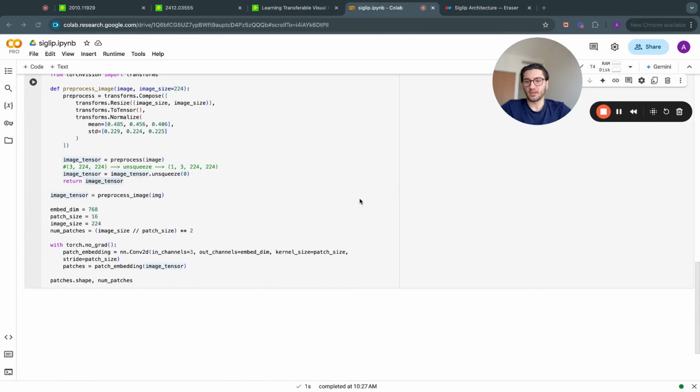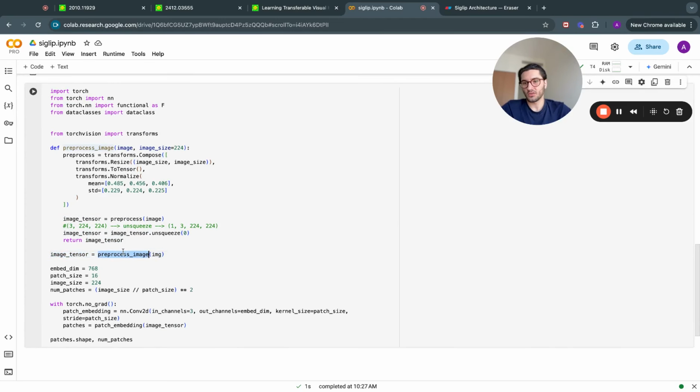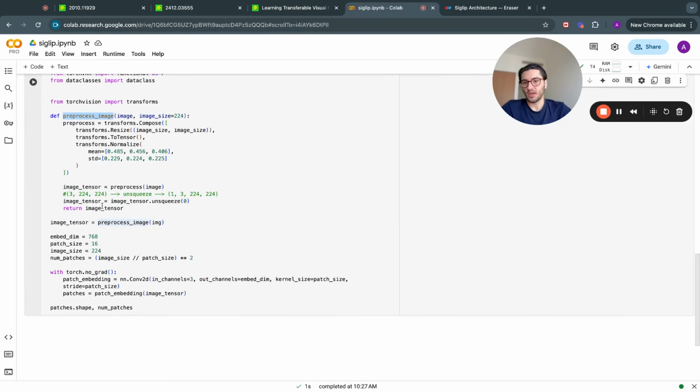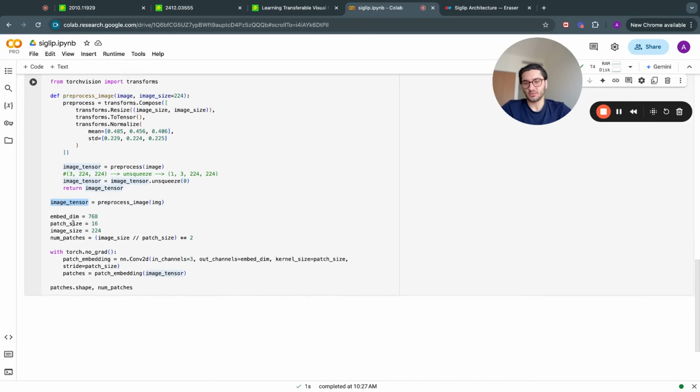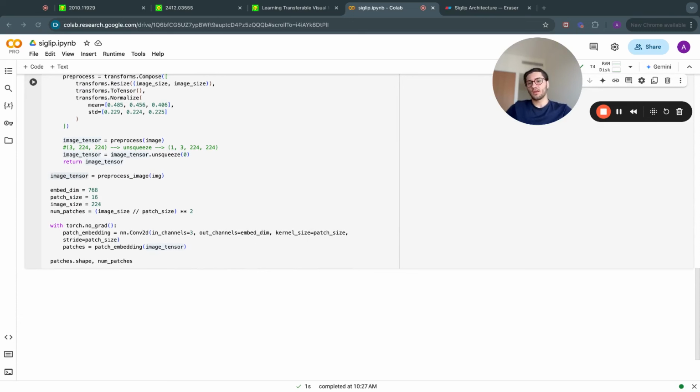And what happens after that is we get our image tensor. We're just running it through this function, pre-process image, and it takes our image and gives us the image tensor. And these are the values that the PaliGemma 2 configuration uses for SigLIP. PaliGemma 2 is a vision language model, and these are the parameters that it uses. So right now for this SigLIP implementation, I'll be using those parameters.